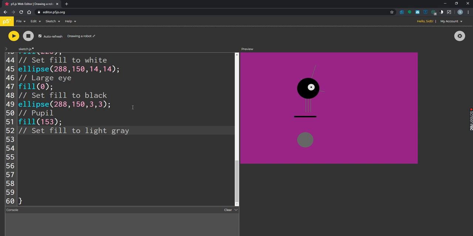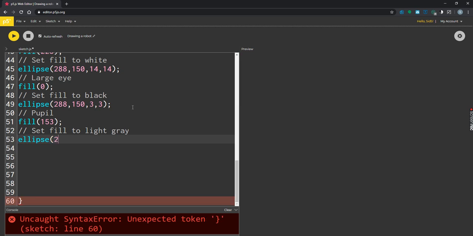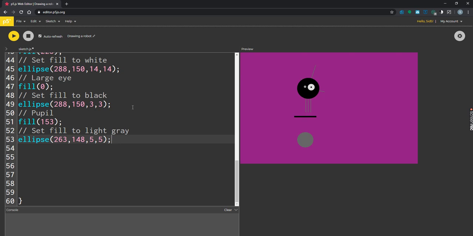Light gray. Okay, so next ellipse. Now we just gotta draw 3 more small eyes, then we're done with the robot. Okay, so 263, 148. No, 263, 148, 5, 5, and there we have it. Our eye, the one we just did, done.